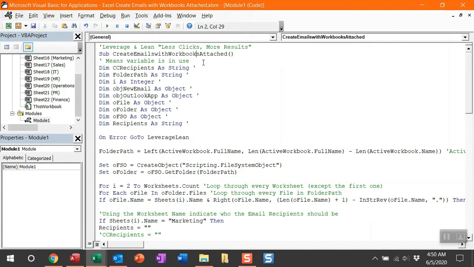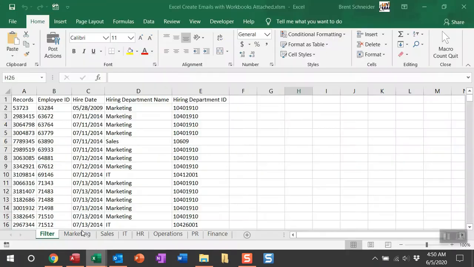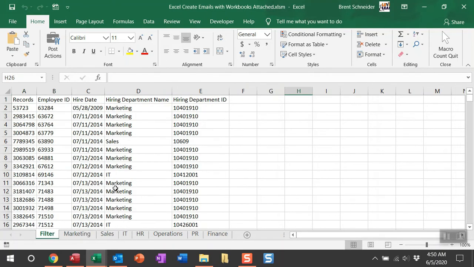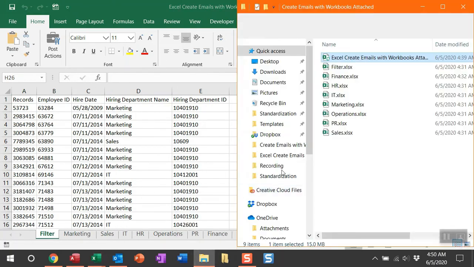Alright, this macro is ready to run, but I do want to show you the workbook we will be running this macro in. You can see here in this workbook there are multiple worksheets with names, marketing, sales, IT, etc. And then in the folder path where this workbook is saved, there are all of these worksheets saved as separate workbooks in this folder path.